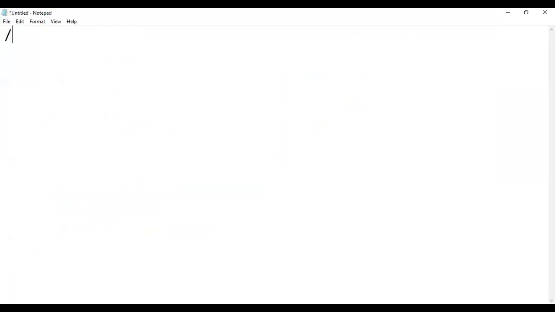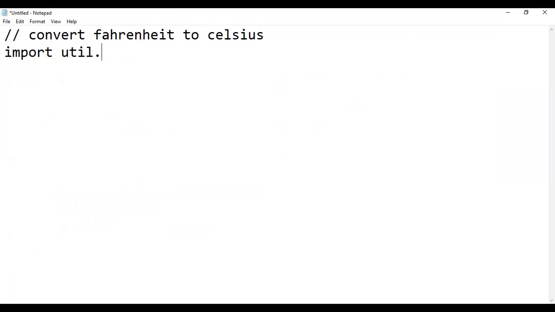Firstly, I am writing a comment for this program: convert Fahrenheit to Celsius. And we want to take the value of Fahrenheit from the user. So that's why firstly we will import the Scanner class. Import java.util.Scanner. S must be capital.